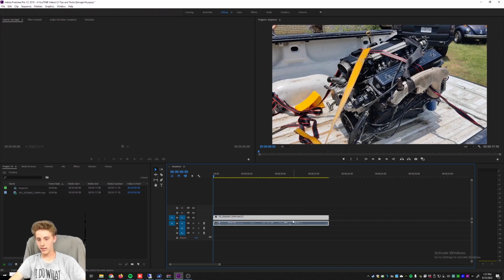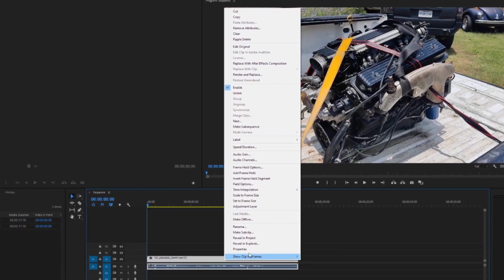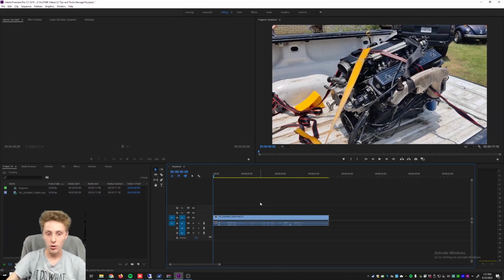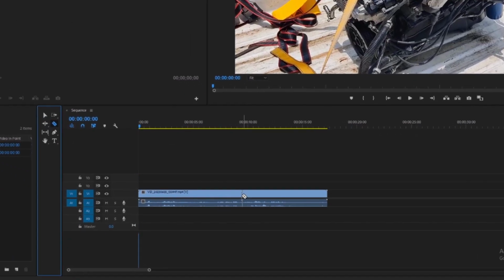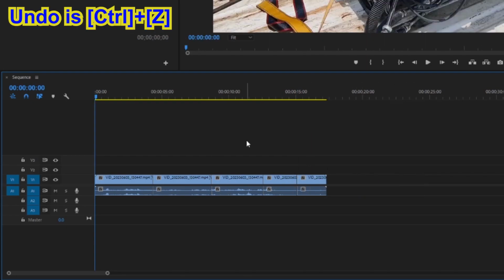Here you can select clips, you can move them around, and when you right click them, you get a whole bunch of options. Now, the most common is the razor tool. So if I go over the clip, I can click on it, and what that's doing is it's cutting it. So now these are two separate pieces. See, undo, undo, undo.